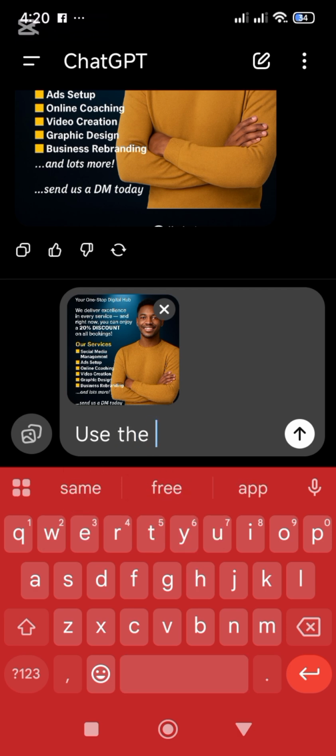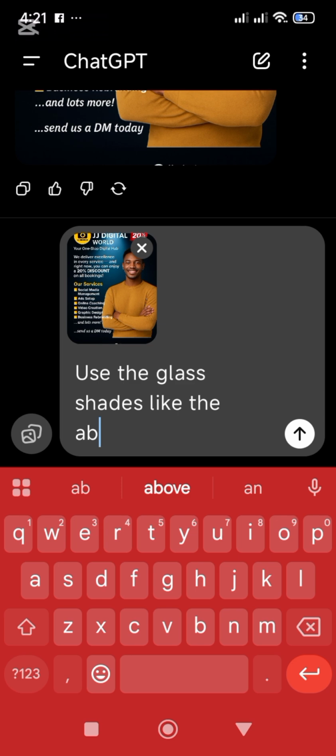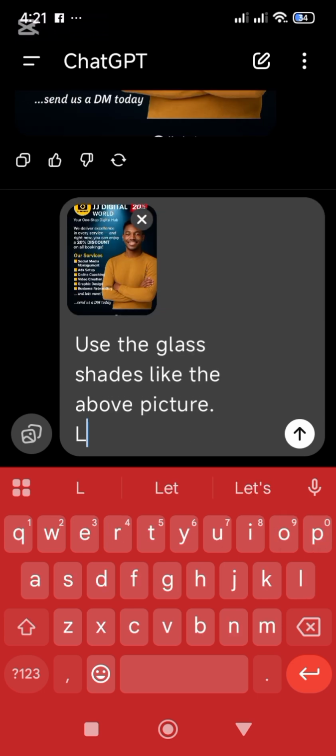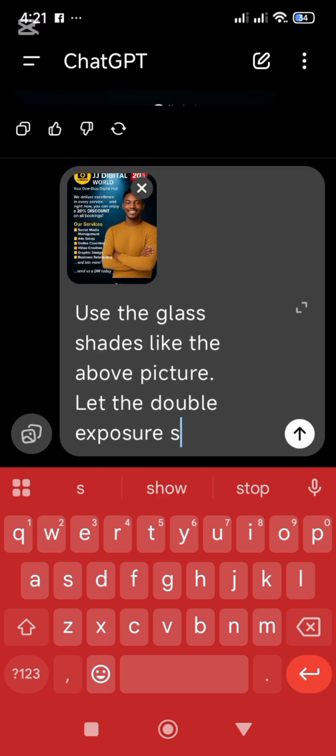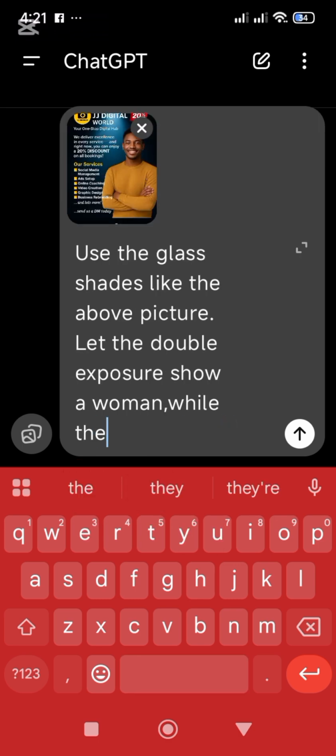Let's try a second way of generating this same image again. We are trying to do a double exposure for the flyer. Okay, so after this you can also try the double exposure the way you want it.